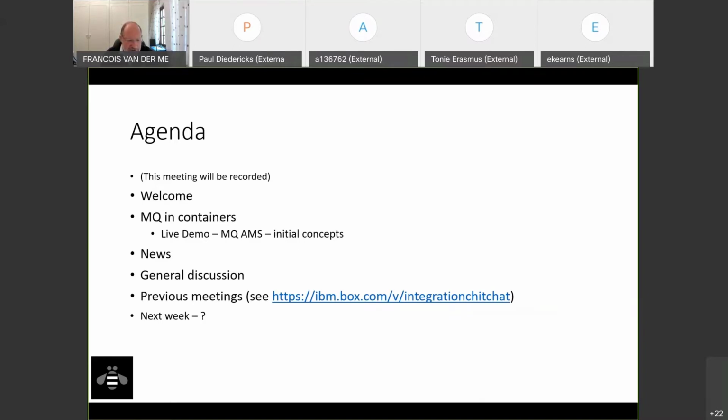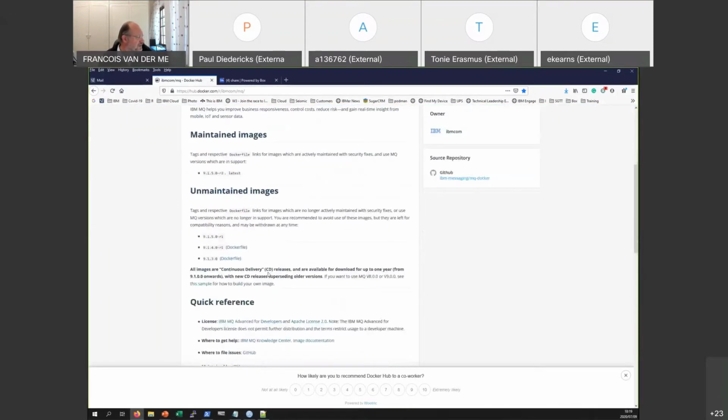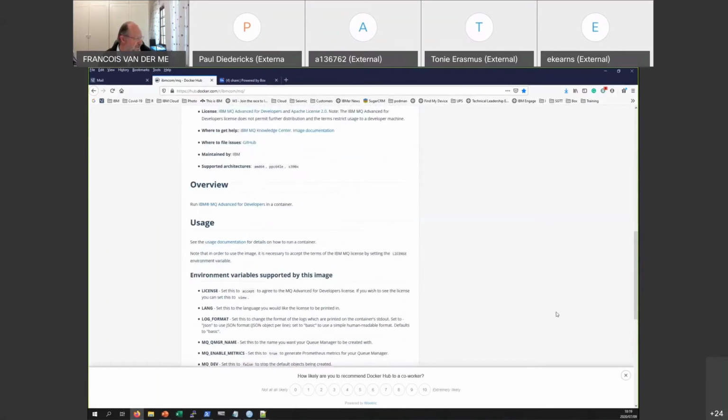Where's my website? If you look at the Docker website, not the IBM one, if you just search on MQ Docker, it'll take you almost straight to this site. This is where the MQ image is sitting on Docker that you can pull down. There's a little bit of information around how to run it, how to set it up. If it's a first time usage, it might be a little bit confusing on what you need to do.